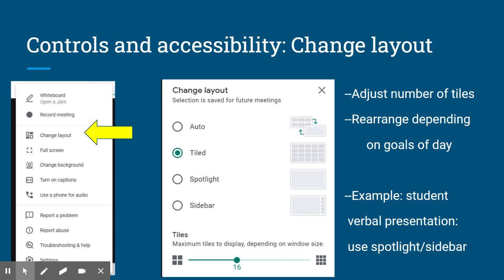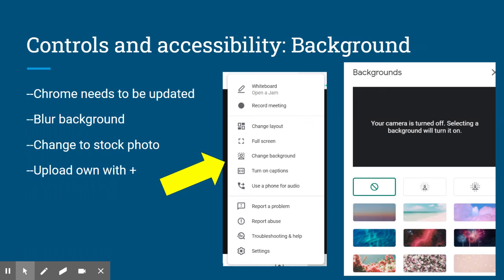And again, as you can see here at the top, it is saved for future meetings. So if you change it for one day and you need something else the next day, it's going to be defaulted to what you previously had. So you can just go in and switch around between these different items and decide what works best for you.